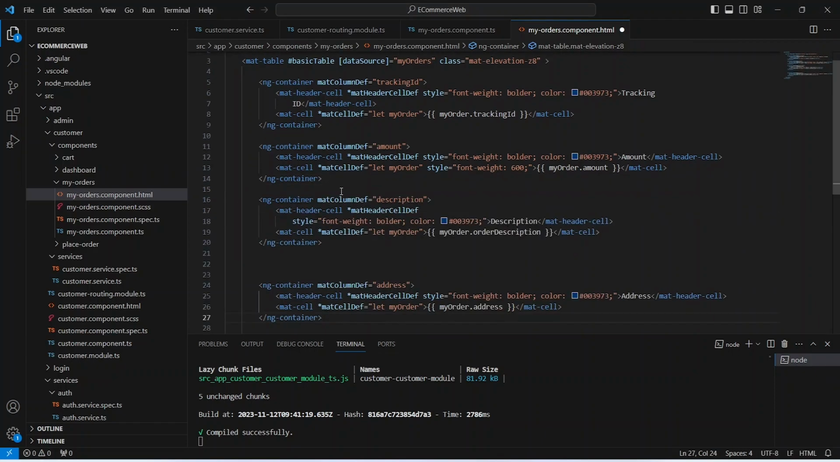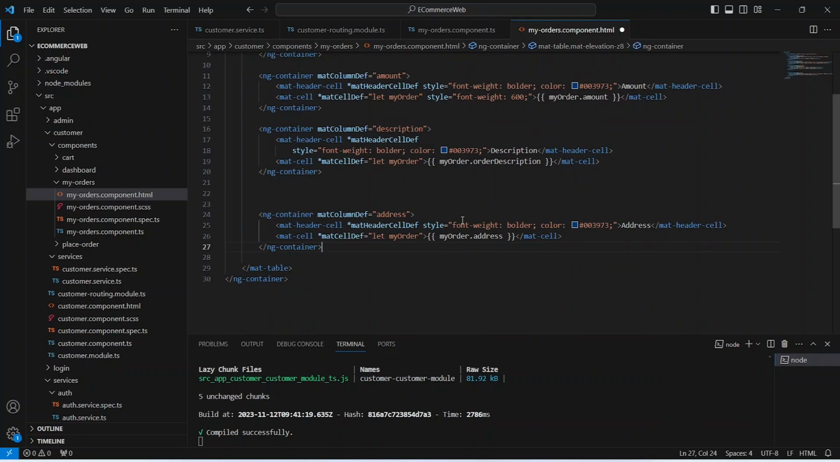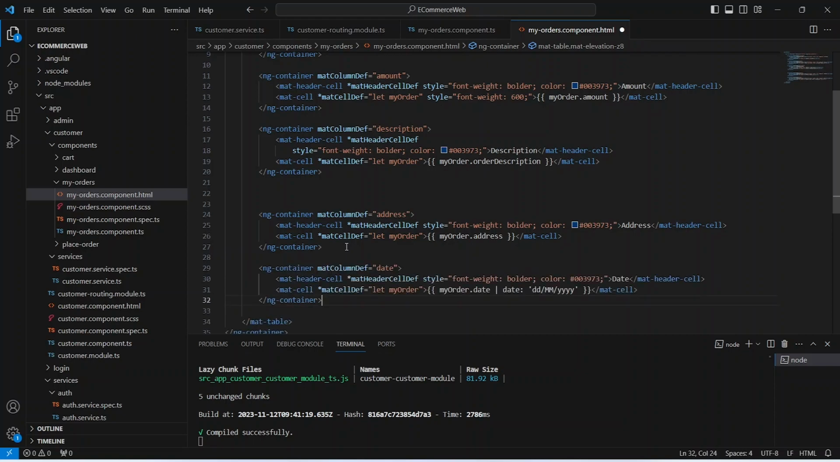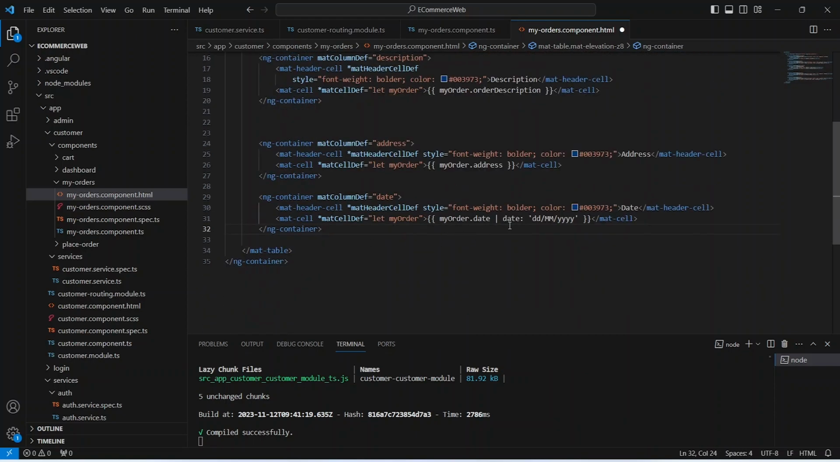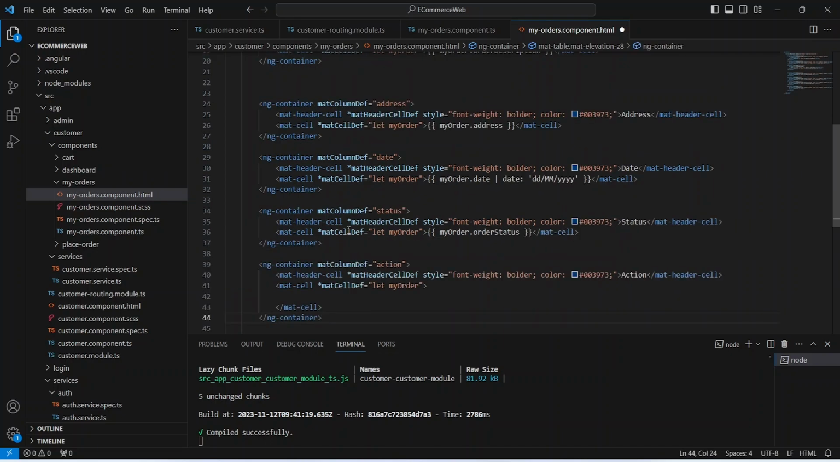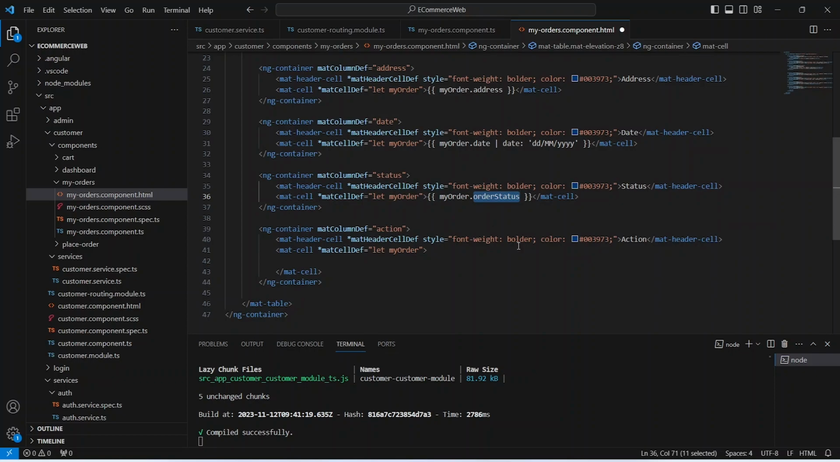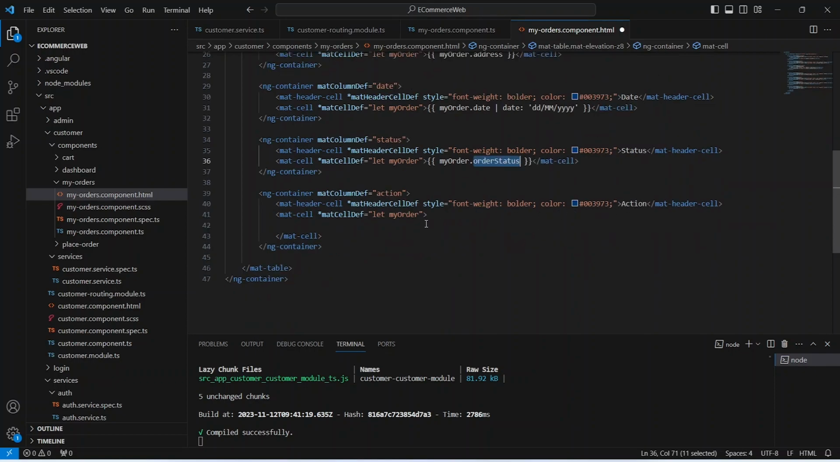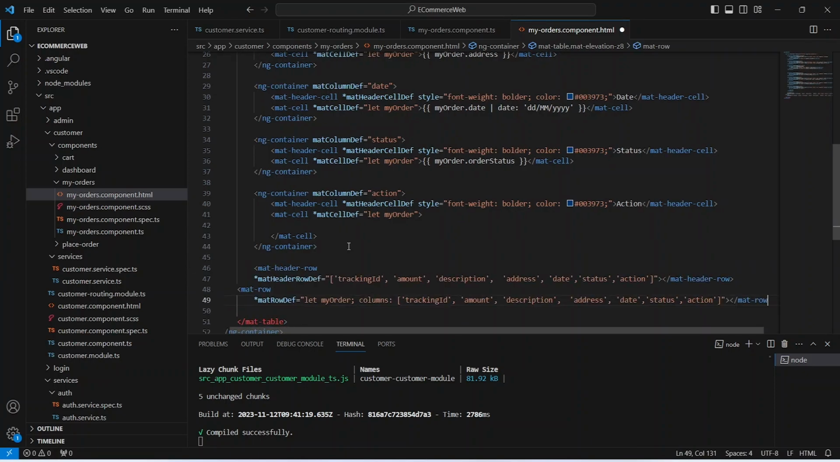After the amount of the order we will show the description of the order and the address for the order, and after the address we will show the date of the order, and I am using the date pipe to format the date. After the date we will show the order status and a column for the action, and we will write the code for this column in the upcoming videos. At the end we will mention our header row and our mat row, and we will pass all the fields in this tag.